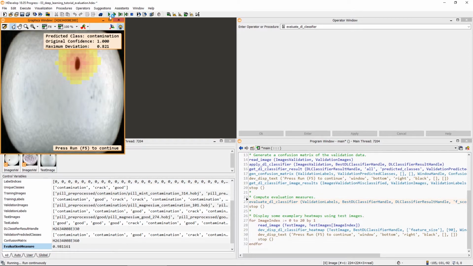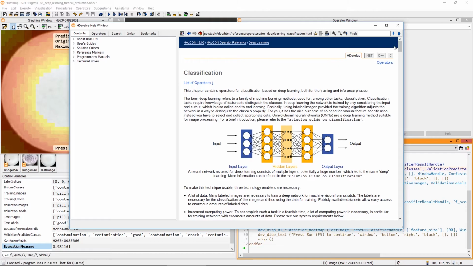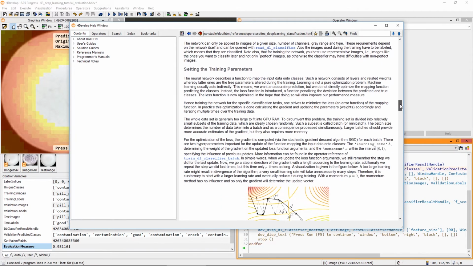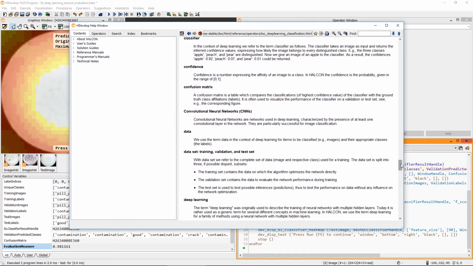This concludes this tutorial on evaluating your trained deep learning-based classifier. For more information on deep learning with HALCON, have a look at the introduction of the chapter Deep Learning Classification within the operator reference. Now, you can apply everything you have learned and adapt the examples for your own image classification. Thank you for watching.